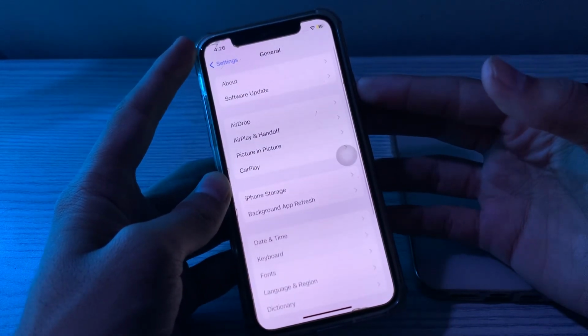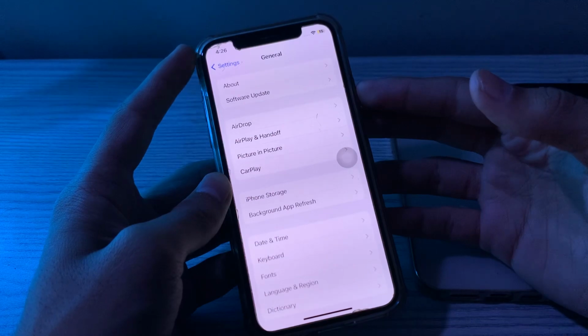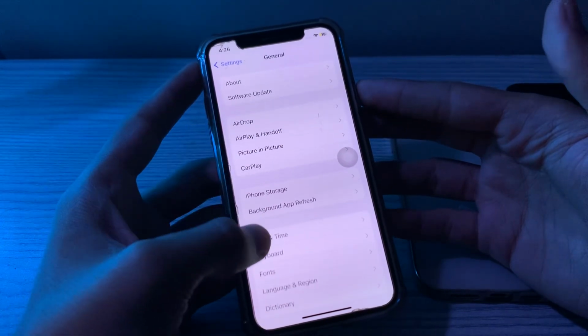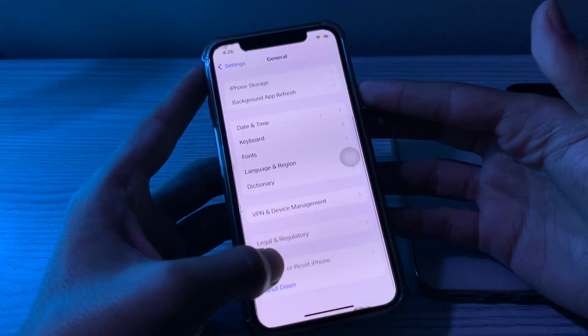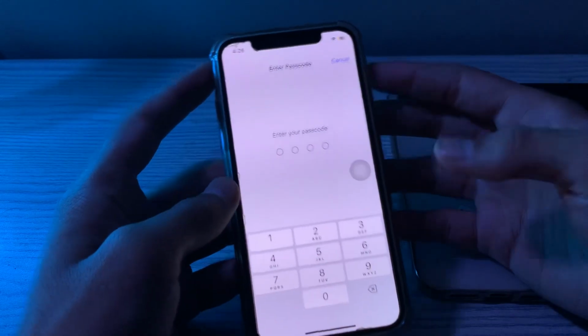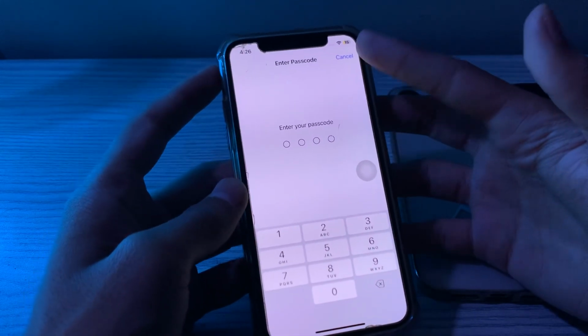So guys, after trying all these steps, if you're still facing the issue, then I will suggest you to reset all settings on your iPhone. To do this, you have to scroll down and then tap on transfer or reset iPhone, tap on reset all settings, enter your passcode and fix your issue.